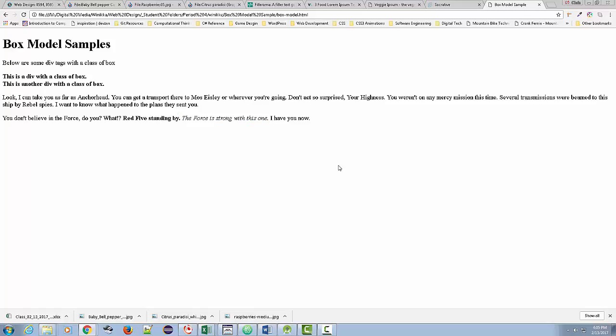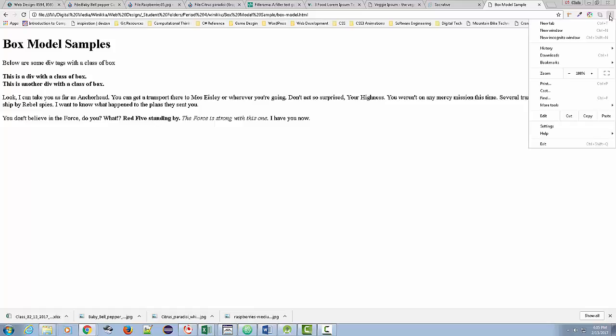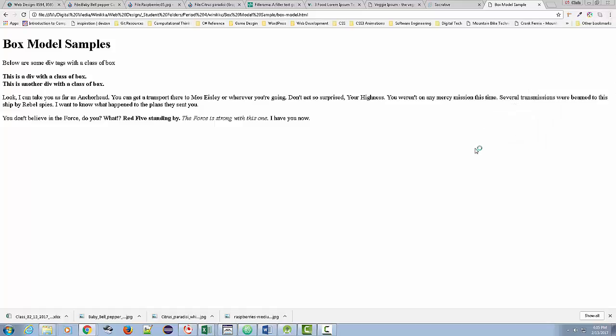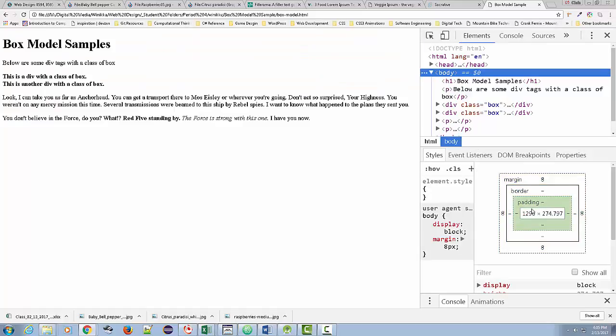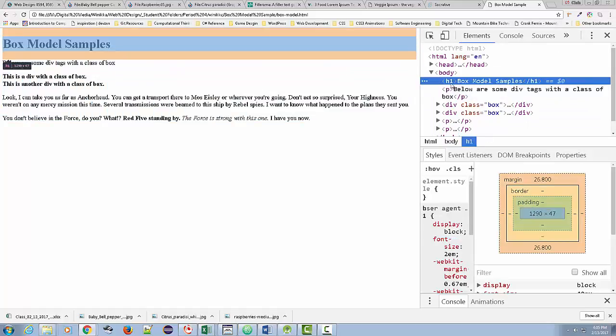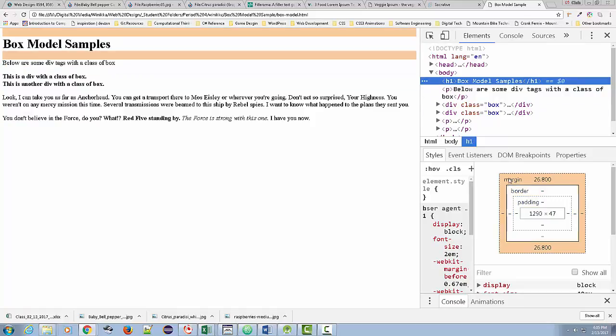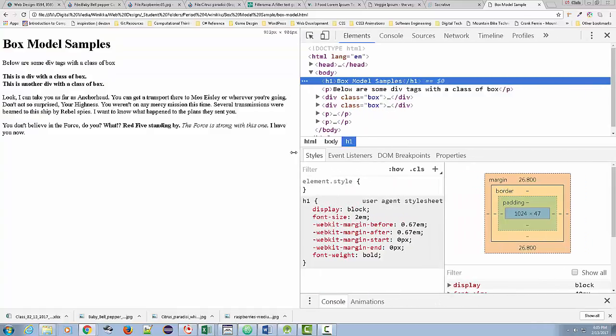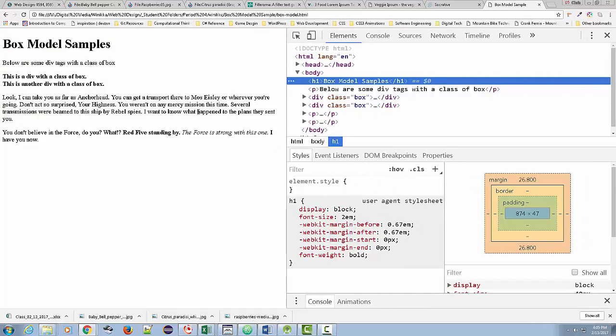The other thing is I want to show you the developer tool, and I really like the Chrome browser, and I'm guessing other browsers have something similar. But we're going to go to the developer tool. And what I like about it is right here, I can select any particular tag and it'll show me the box model basically. And I've already zoomed in on this so you can see.